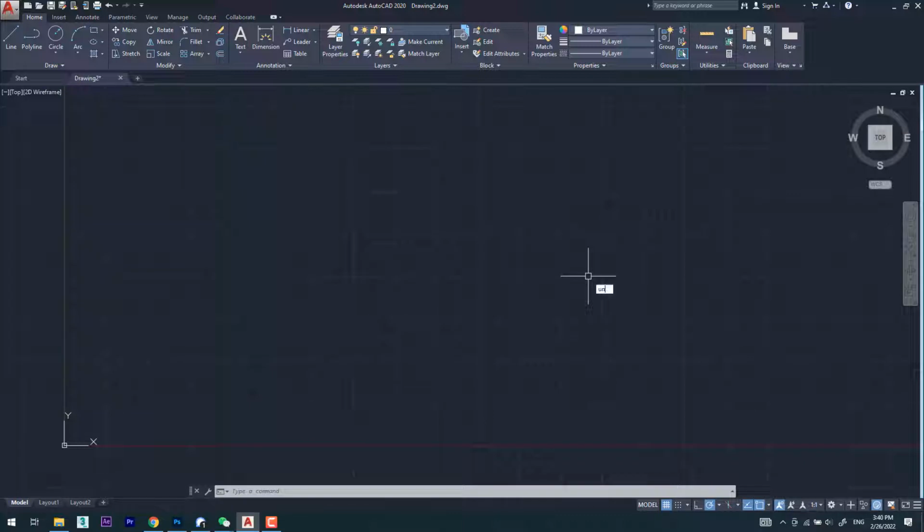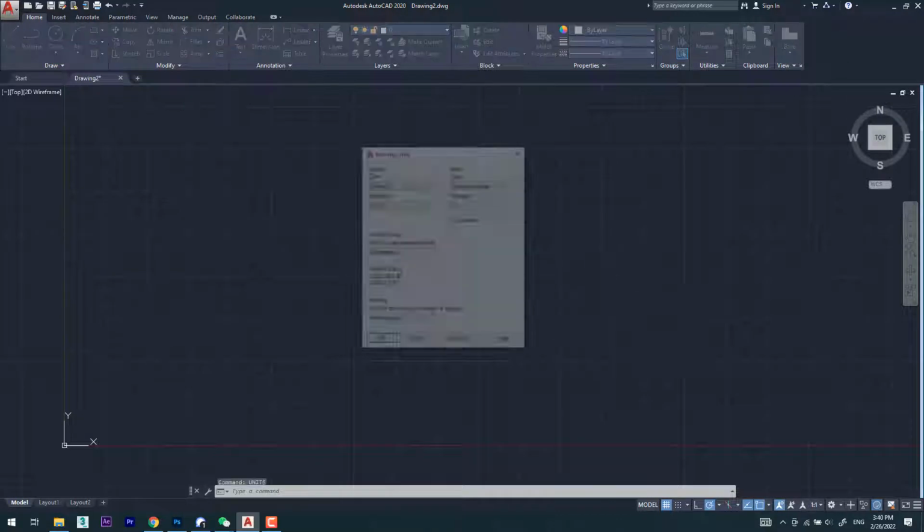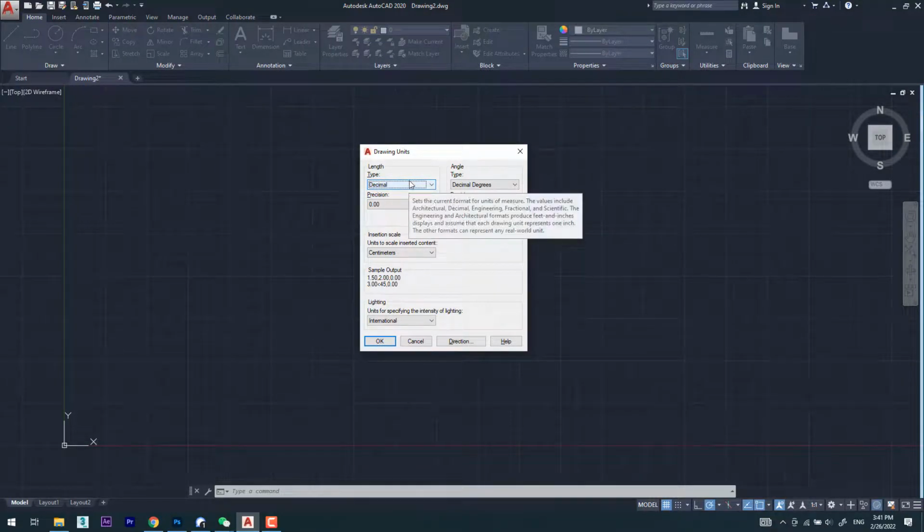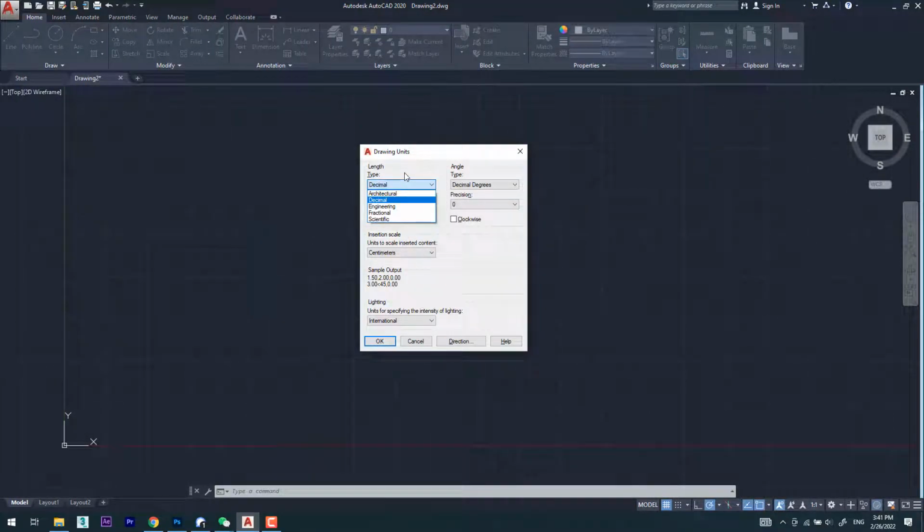We will type UNITS. All right, we'll type units. It will open the pop-up. There are a couple of options we can choose: architectural, decimal, engineering, fractional. There are a lot of units because there are different people using AutoCAD, so they have made it easy for us, whatever we want to use.